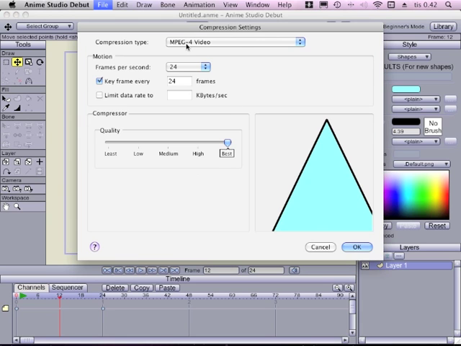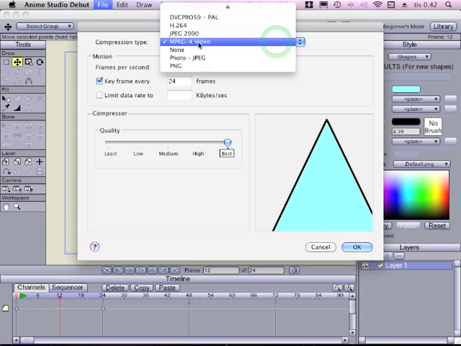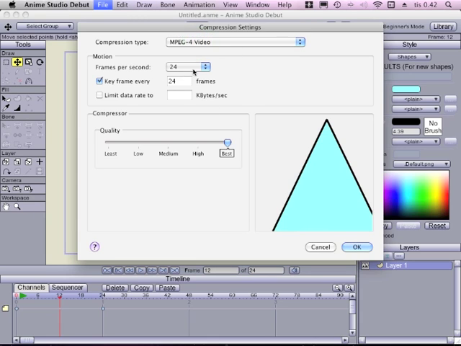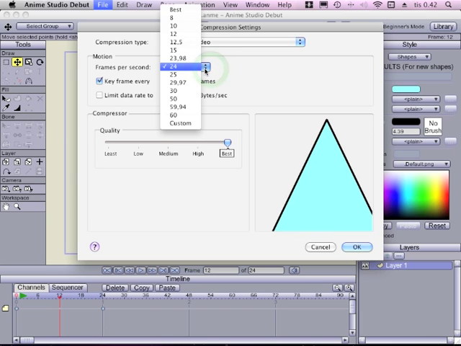We will set the compression type. In this case I use MPEG-4 video files. And you can set the frames per second. If you use a lower number here, it will not be that smooth. 24 frames are still a second, but here you can choose if you want to render 24 frames, or if you only render 8 frames in a second.